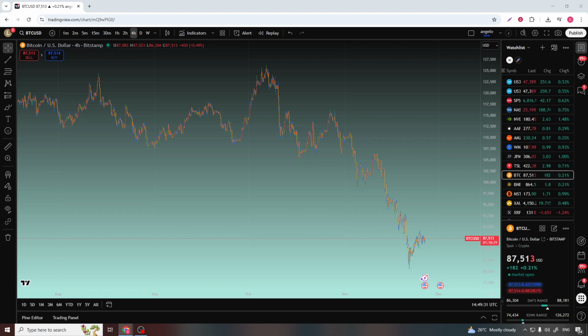First, make sure you're logged into your TradingView account and that you have a chart open. It can be any market or time frame you like. The process will be the same.